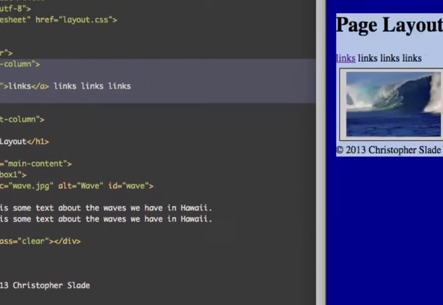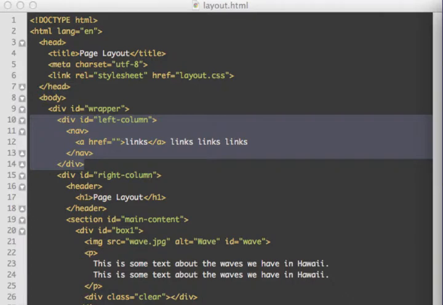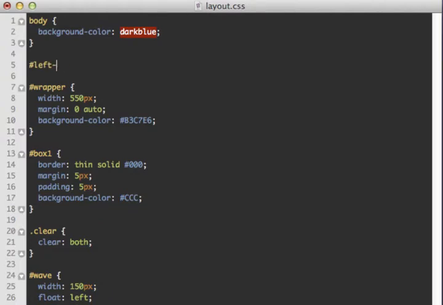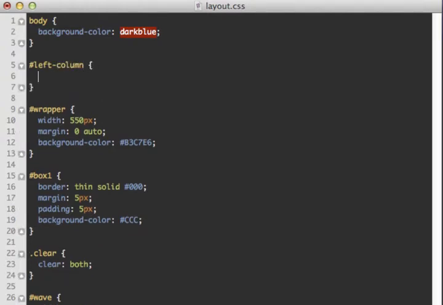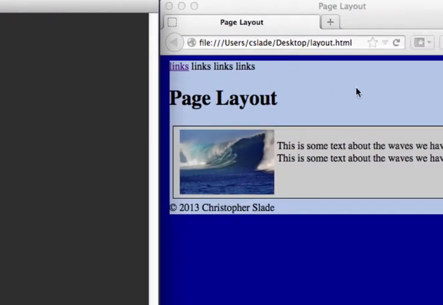Now just like this, the only thing that changed that we should see is our navigation is now above our header, and it's in the left column. And now we can use CSS to bring the navigation over here to the left side and have this stuff go over here to the right side. So let's go back to our CSS file right here, and let's style up the left column, and let's give it a width of 105 pixels, or we'll just do 100 pixels. And let's also float it to the left because we want it on the left side.